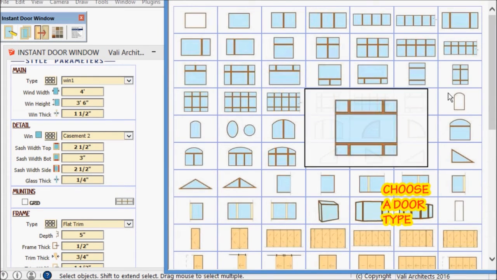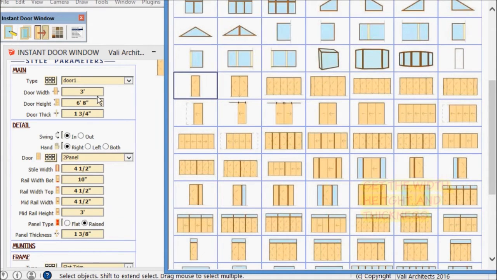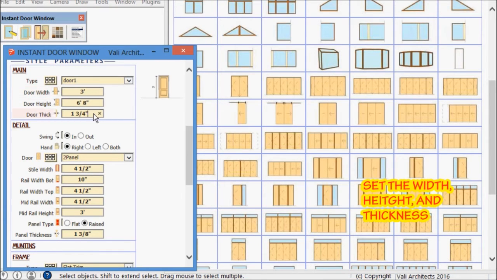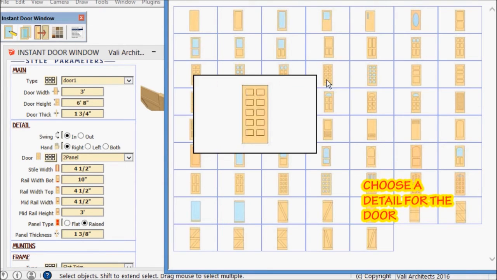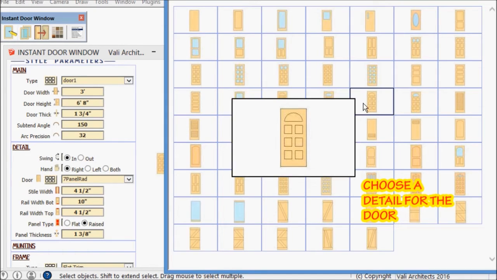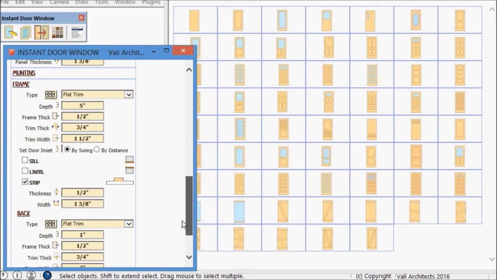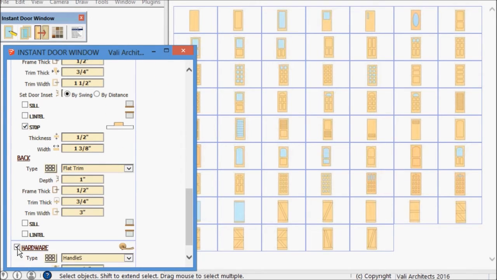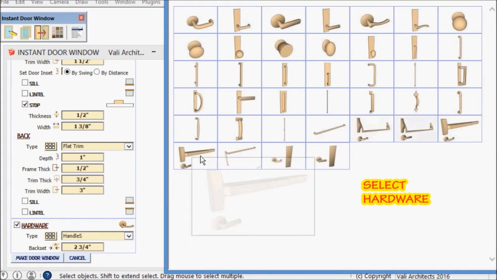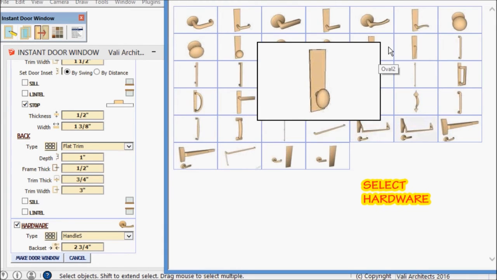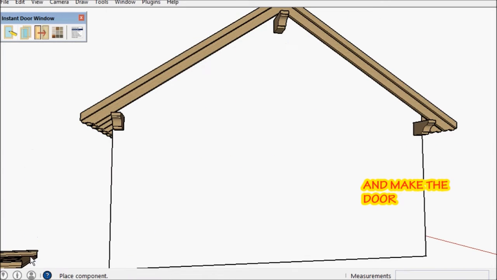And this time I'm just going to choose a simple door style. There are quite a few, but for door type that is. And check the width, height, and thickness. And there are quite a few different details. I'm just going to choose one of them. Put some hardware on it. And then make the door.